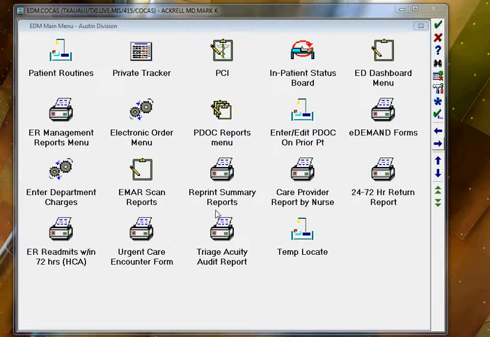First of all, you'll need the patient's name or account number. That information will come to you from the urgent care encounter form, which I discussed on a previous video. So if you don't already have the patient's full name or account number, you can retrieve it here.